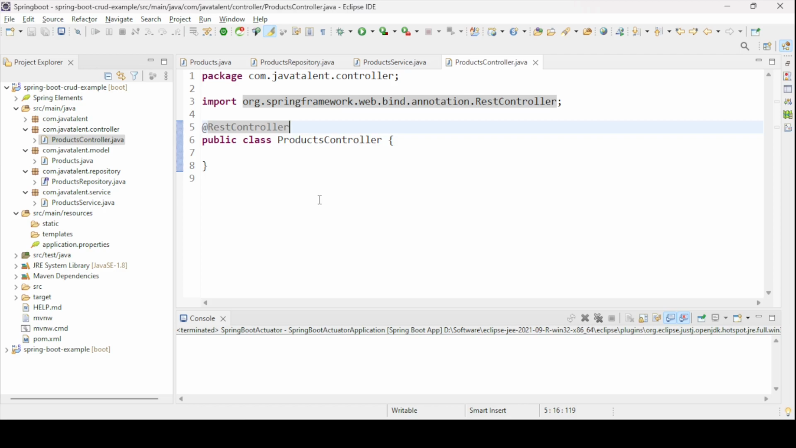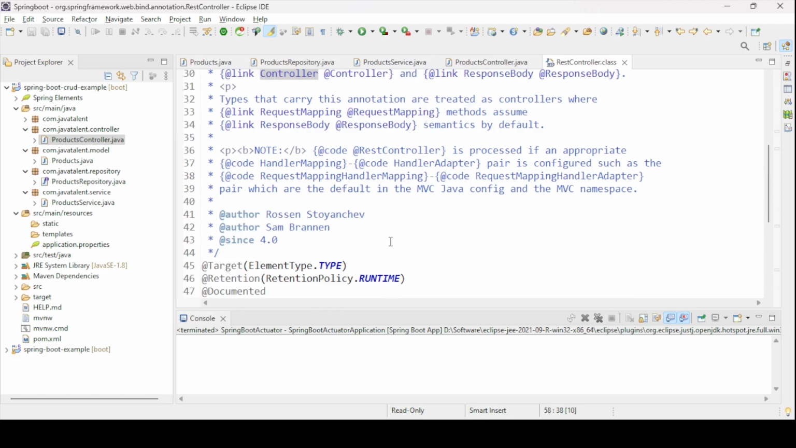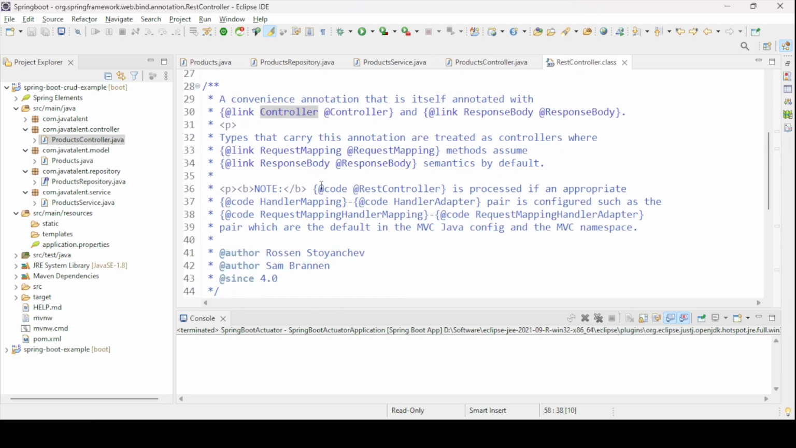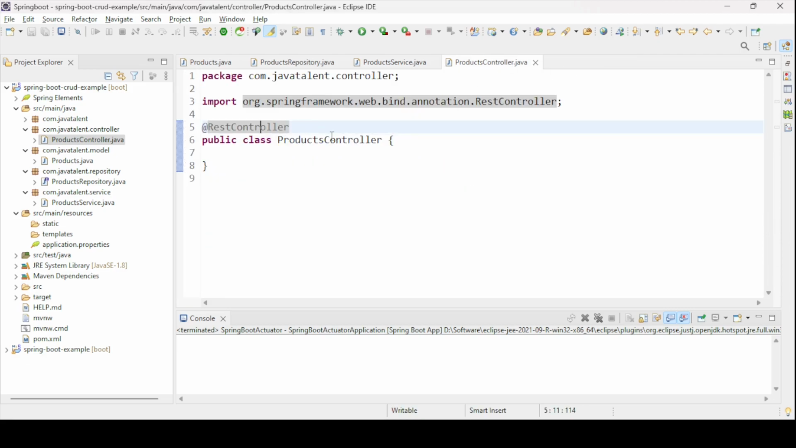So it is a combination of two annotations. If you see, this is the annotation Controller, and there is ResponseBody. So this conventional annotation is itself annotated with Controller and ResponseBody. That means it carries both. It will map our controller with that response body. So there is no need to use two annotations. We can simply use this @RestController annotation for our controller class within RESTful web services.